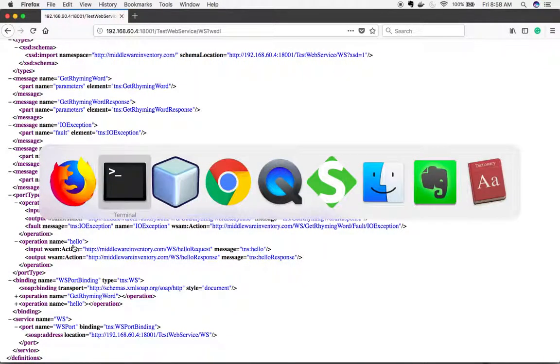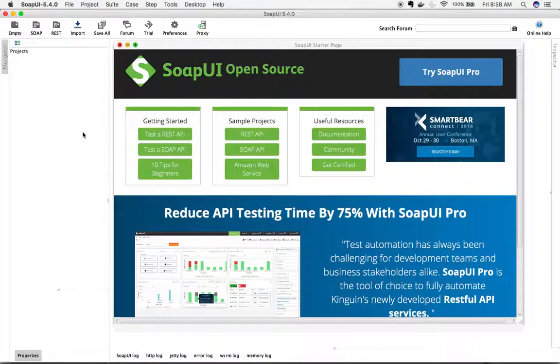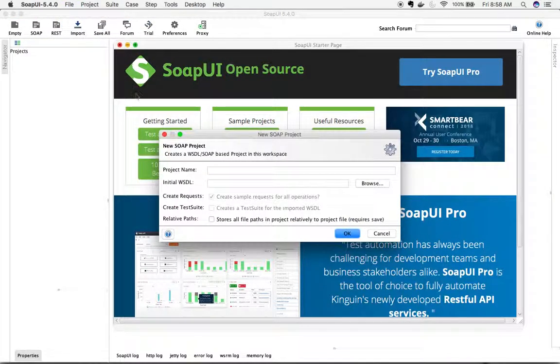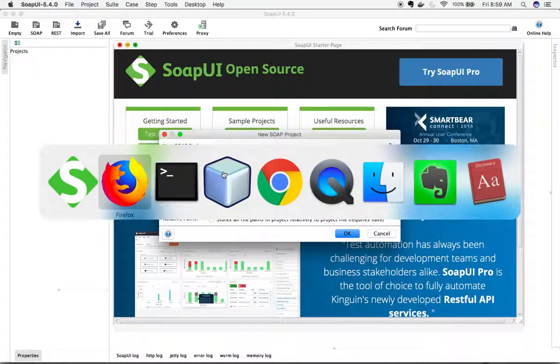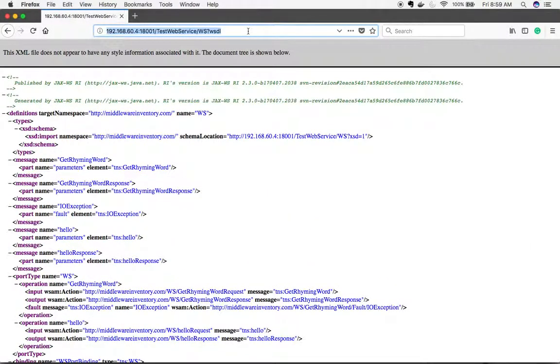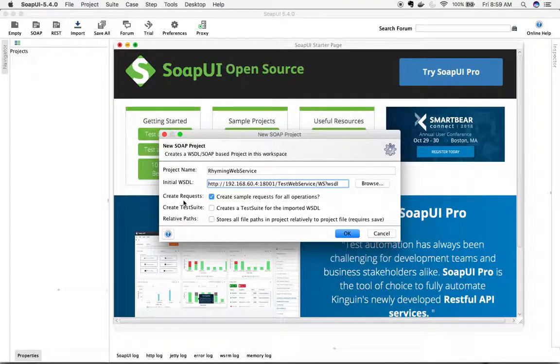Let's go ahead and test these services using SoapUI. Obviously it is a SOAP web service, not a REST web service, so we definitely need a tool like SoapUI or Postman to invoke and test this. So let's create a new SOAP project, and I am going to name it rhyming web service. Yeah, it sounds good. And I need the initial WSDL file, so let's copy the WSDL which we already have and paste it, and as you can see, create sample request for all operations.